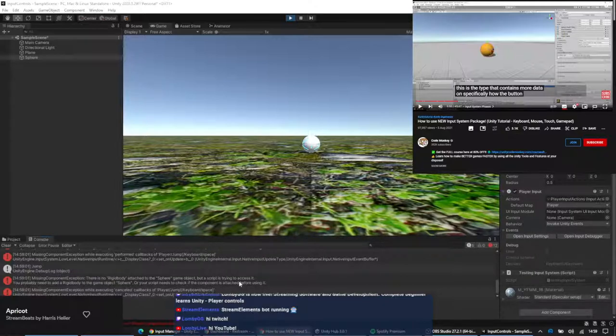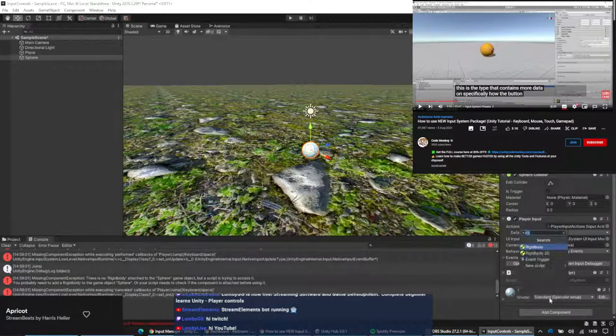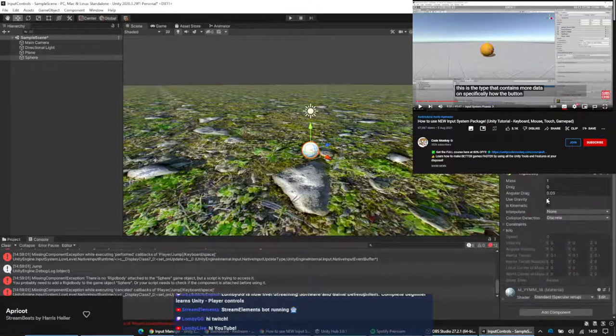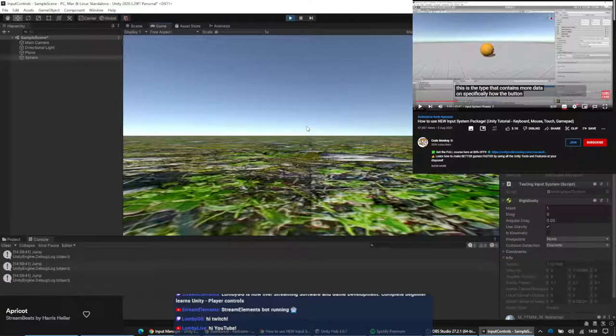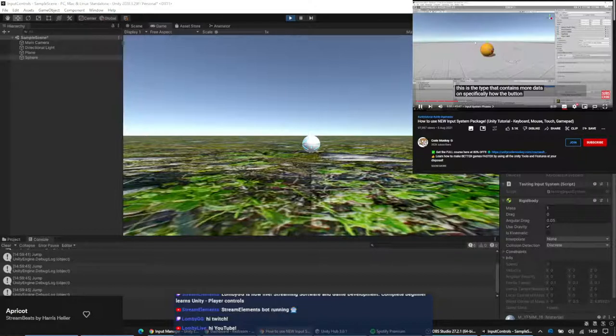There's no rigid body attached to the sphere, because we haven't added the rigid body component to the sphere yet. Oh, wait. We're outside of testing mode, otherwise it doesn't save. So we add the rigid body here. Has gravity, that's fine. And now when we press play, and we jump. Nice. Okay, we have an input. That wasn't too difficult. Button was pressed.